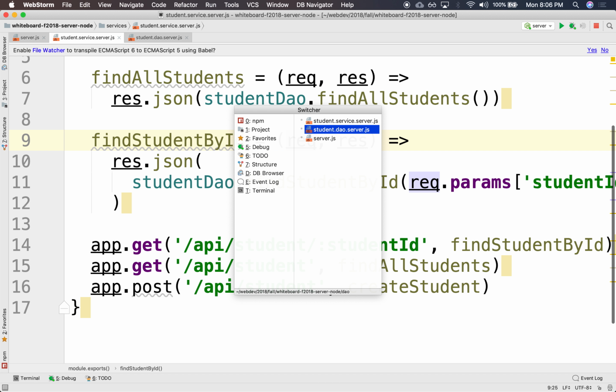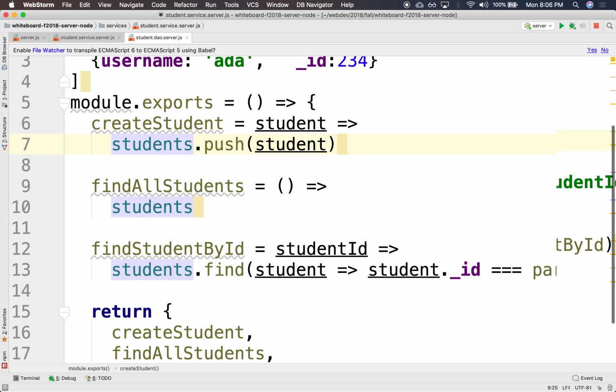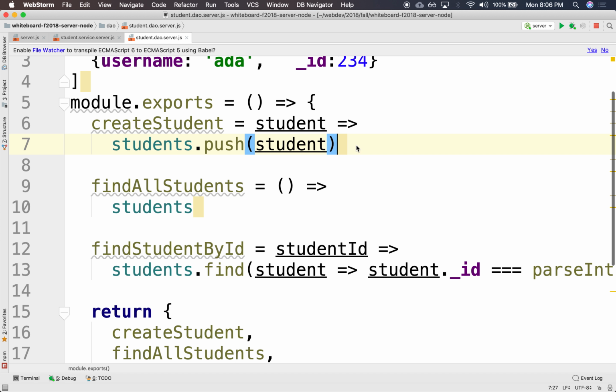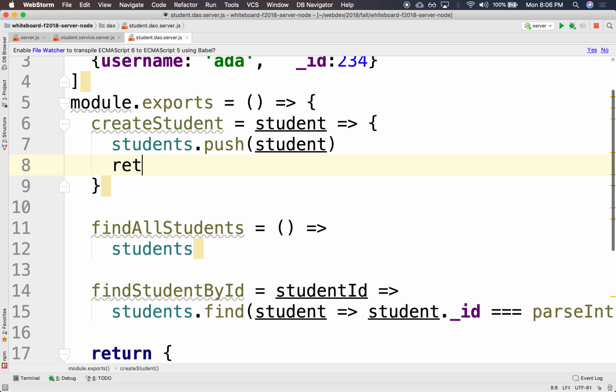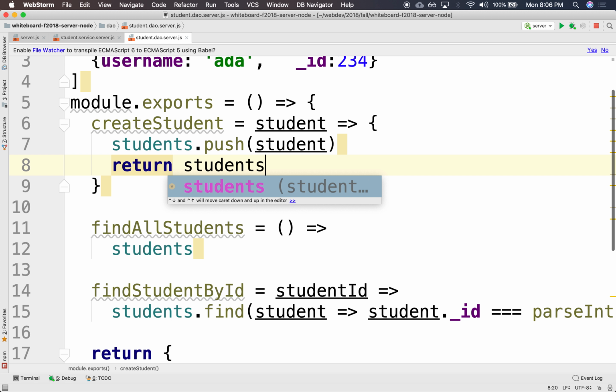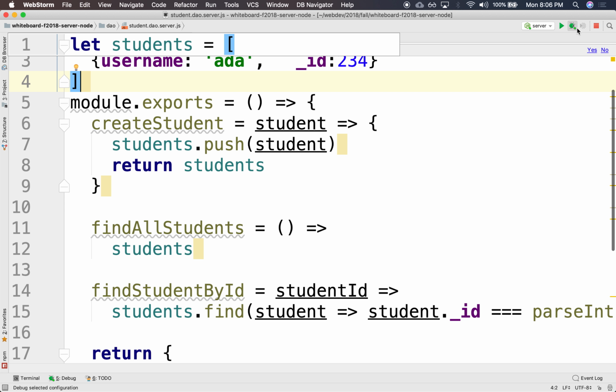So ideally, instead of just returning this, what we could do is put this in an actual function. We do the push, and then we actually return the students. So we'll return the students after having pushed that student that we gave you. So let's restart.